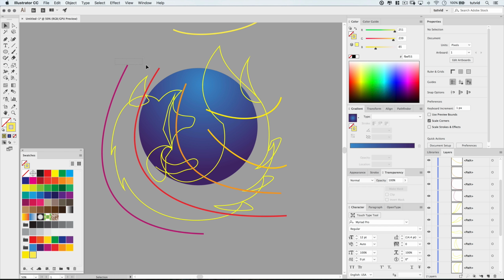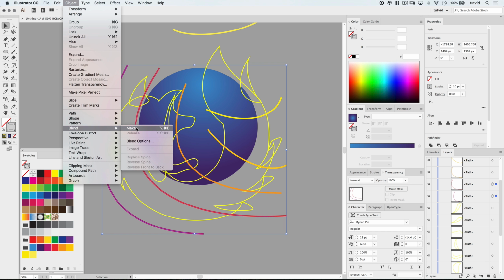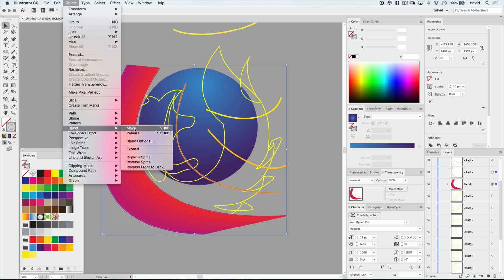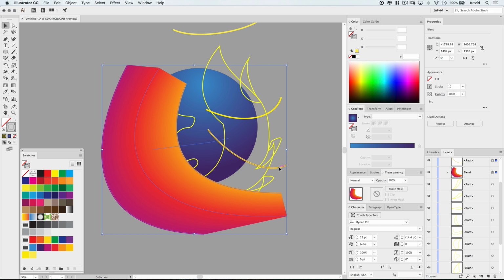Hit OK. And let's begin by selecting the pink and red stroke first. You go one at a time here. Object, Blend, and we'll choose to make it. And you can see, oh, interesting. We're beginning to make a gradient. Hold down the Shift key and grab the orange stroke and go Object, Blend, Make. And we're going to just extend our gradient, right? Interesting, interesting. Let's grab the yellow.